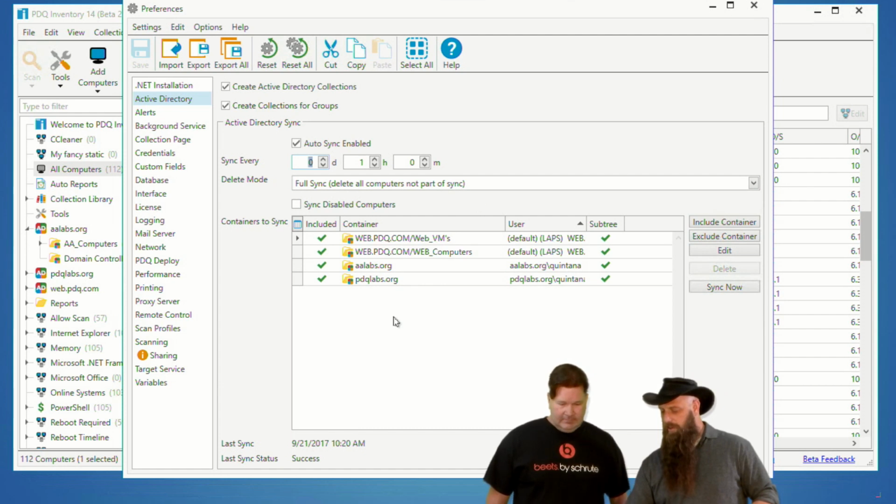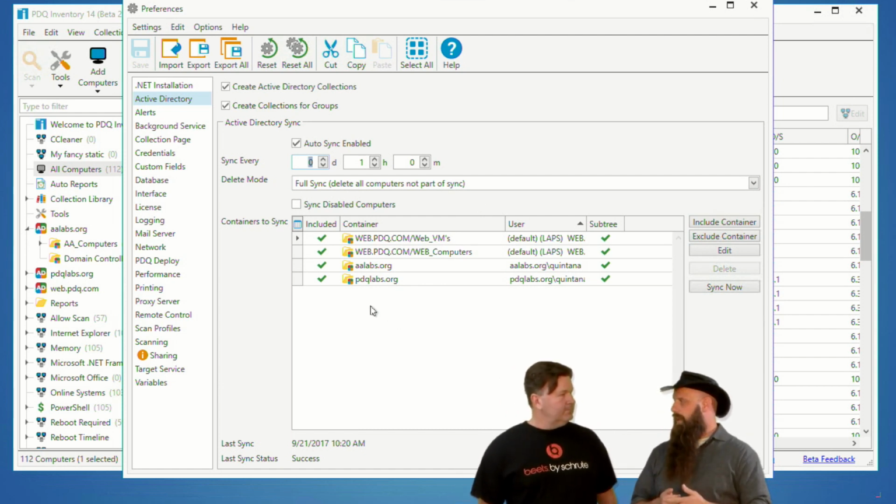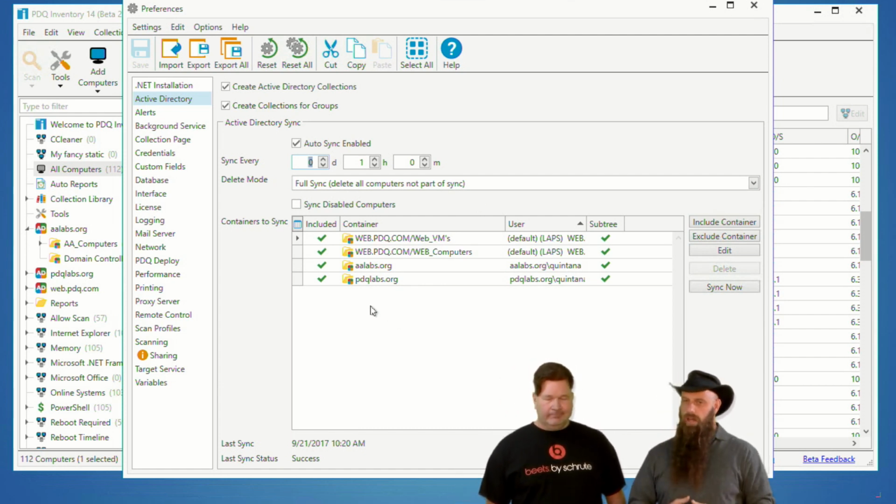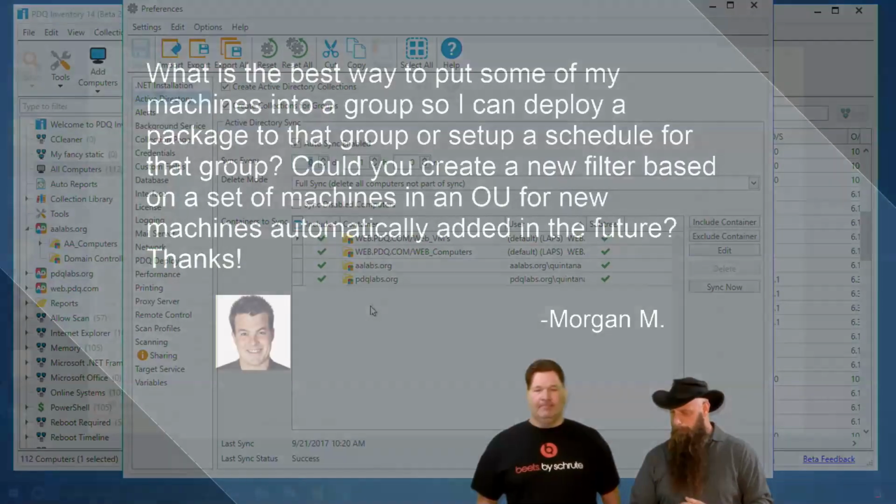Oh, it's been moved to a non-synced container. These are the synced containers. It's been moved to a non-synced container, so we're going to remove it from here. But it's not getting removed from AD. It's only getting removed from your database. You're going to want to hit your Active Directory sync, Orlando. That's definitely what you're going to want to do.